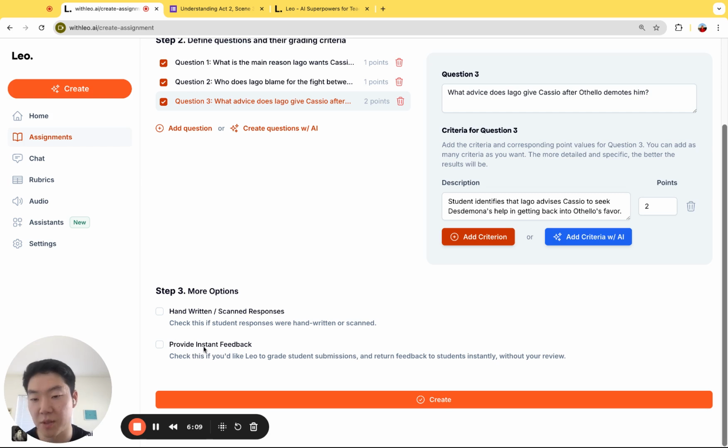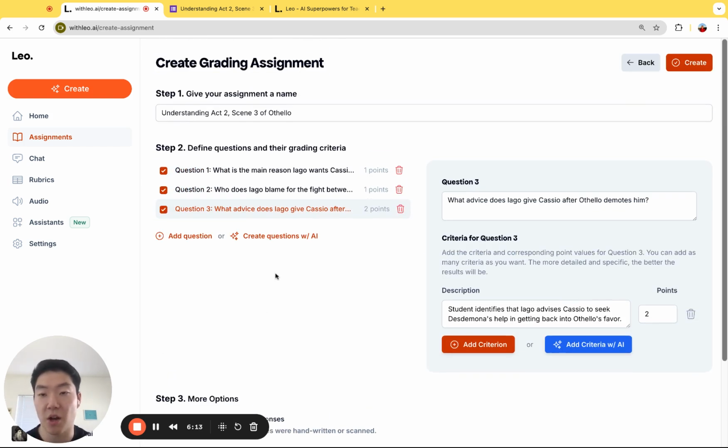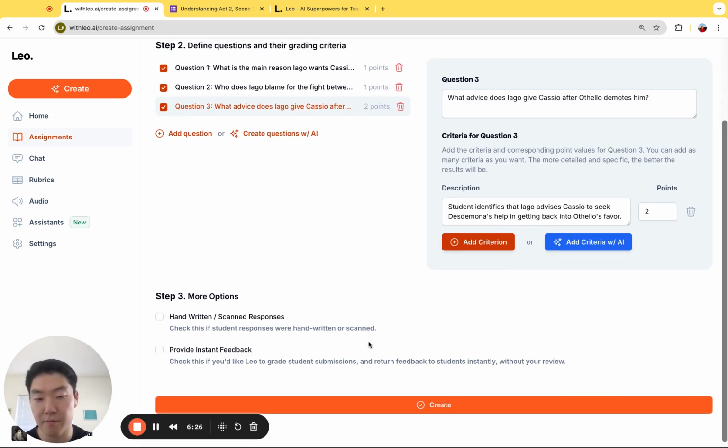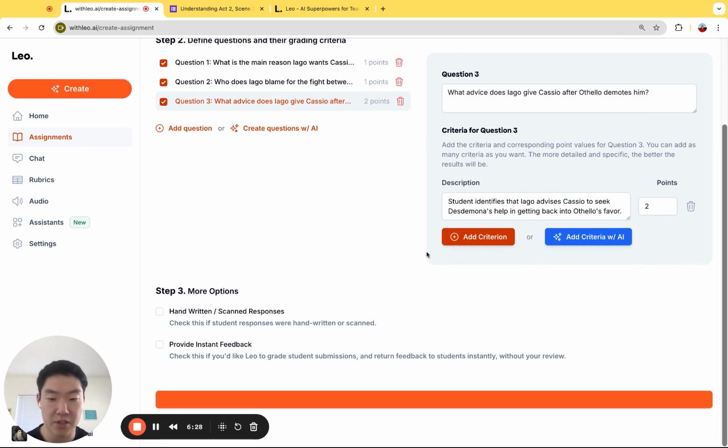And then the second option is providing instant feedback. That one is useful if you want to give students the opportunity to upload it themselves and look at the feedback that Leo generates instantly, rather than you having the opportunity to review Leo's feedback, to review Leo's grades. So we're going to leave these off for now and just click create at the bottom. That's going to create the assignment, and it's going to ask for student submissions next.